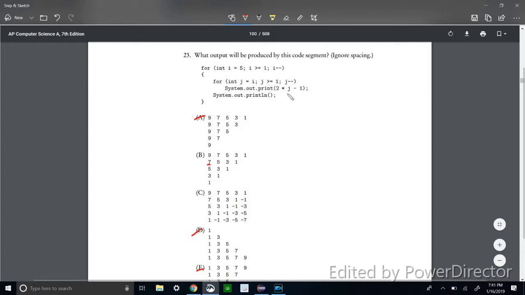The loop will stop after it reaches j equals 1. So the last number it prints in a row is always going to be 1. So the answer to this one is B.